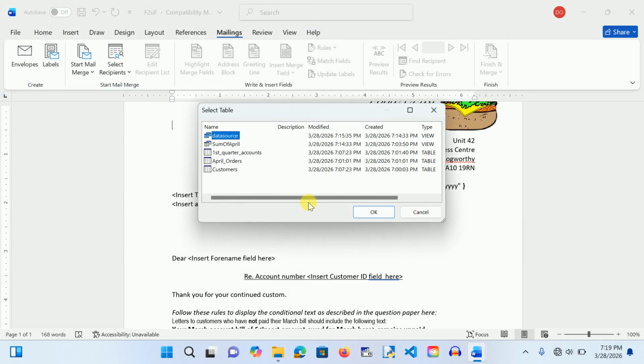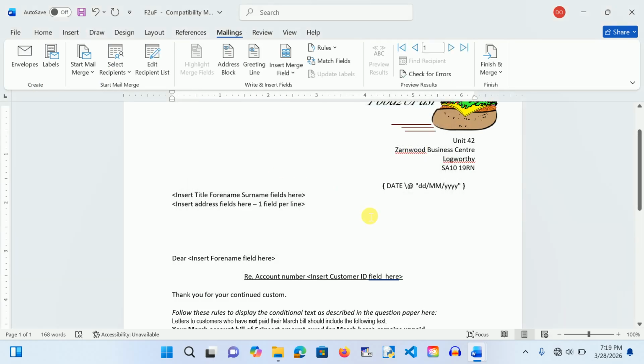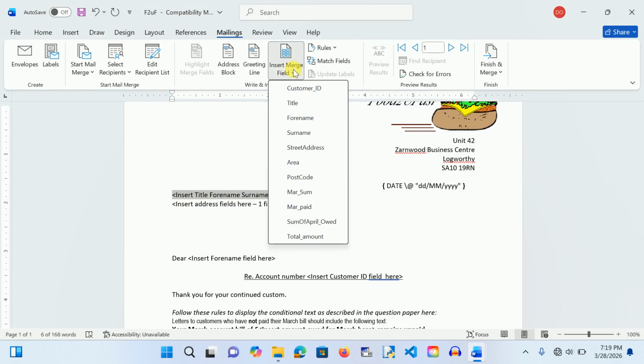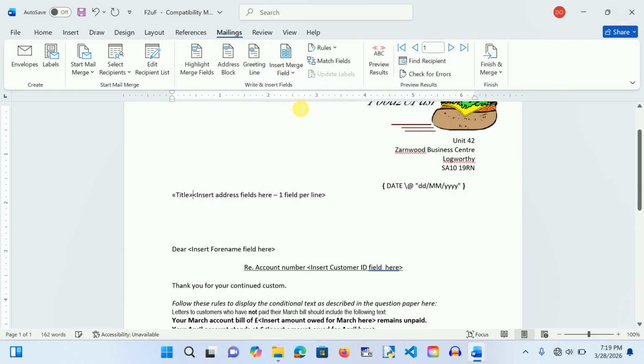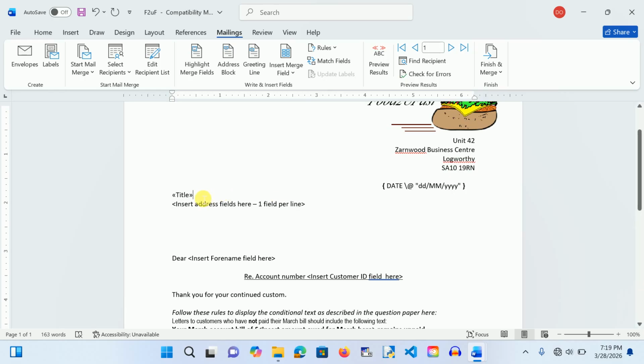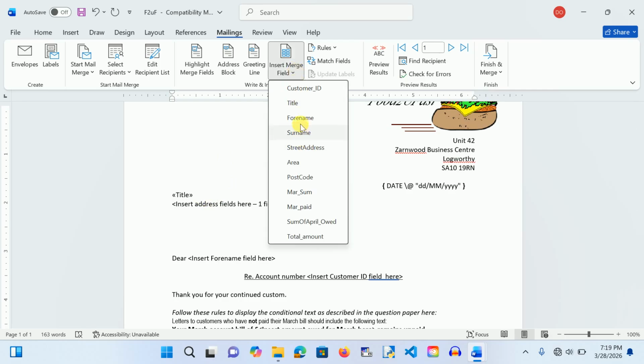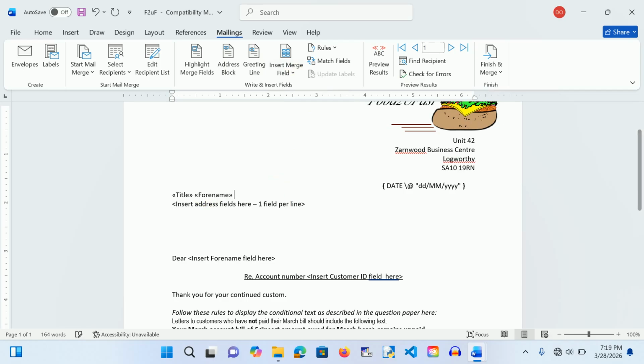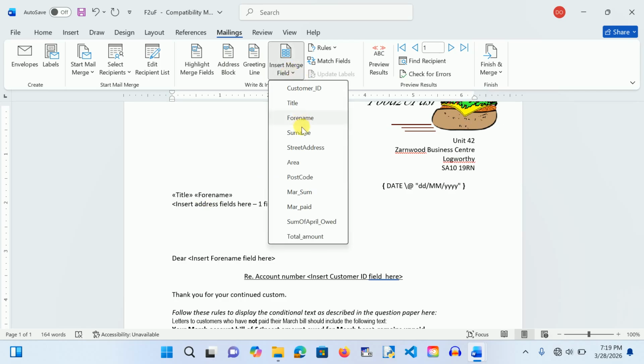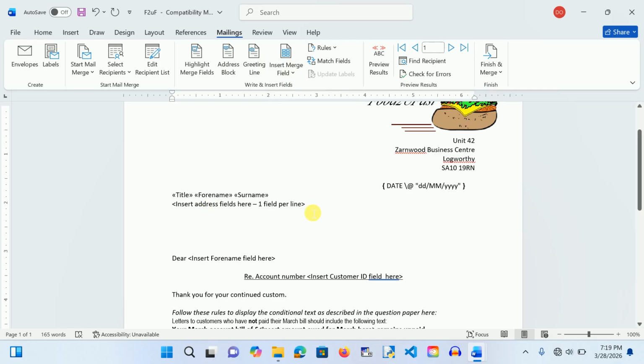You open it, then that's the data source I want to use because the data source is the one that now has everything that I needed for mail merging. So I need to insert here the title, the forename, and the surname. So I go here, I click title, and let me press enter. The title, forename, space, and the surname should be on the same line. That's what you were asked to do.